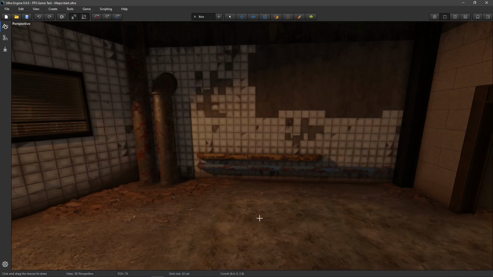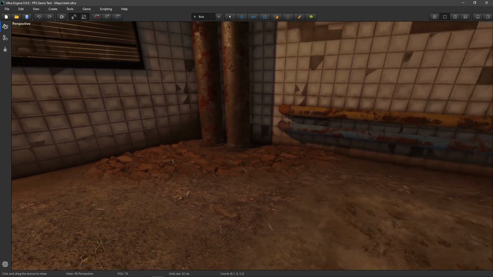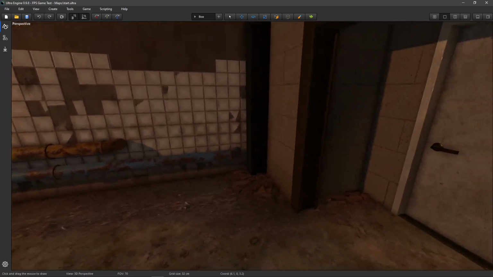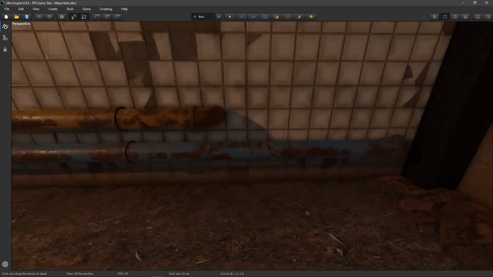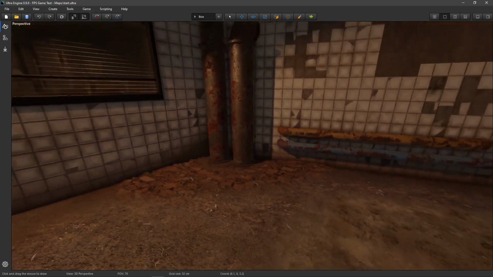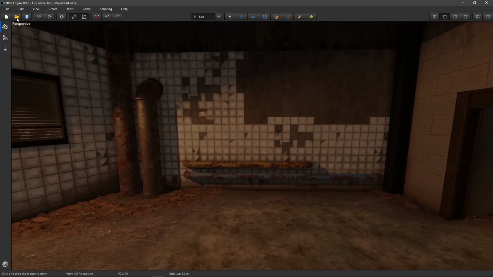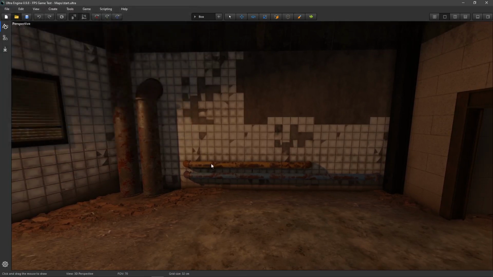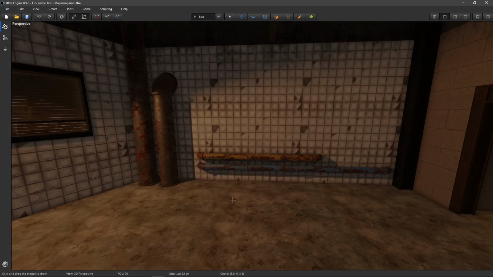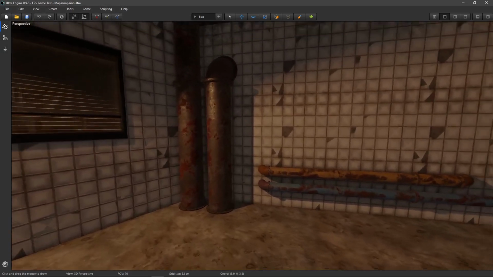Now let's take a look at another scene that we spent a little bit more time on, and you can see some of the same materials in use here. Again, that tessellation is really making the ground pop. And now compare this to the original unpainted scene. You can see how plain everything looks.